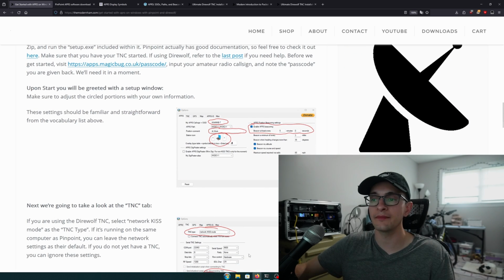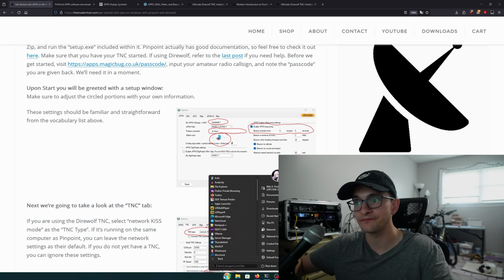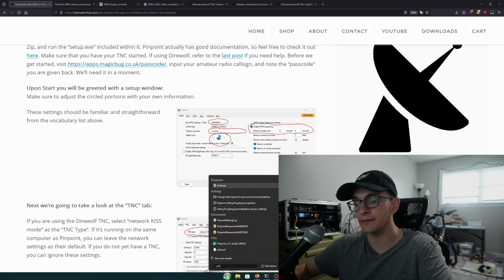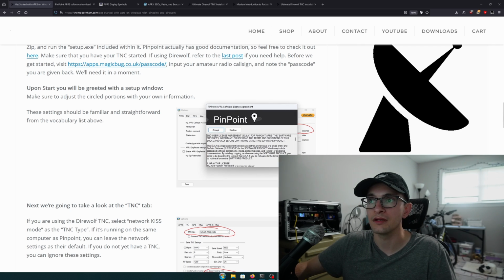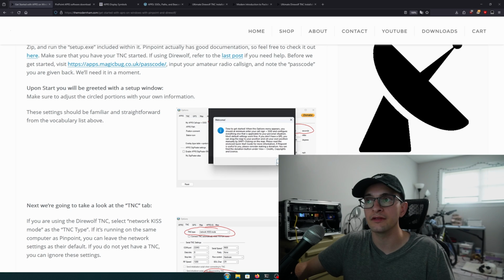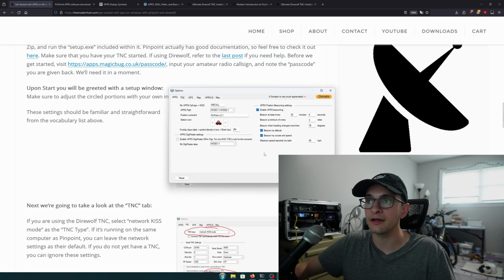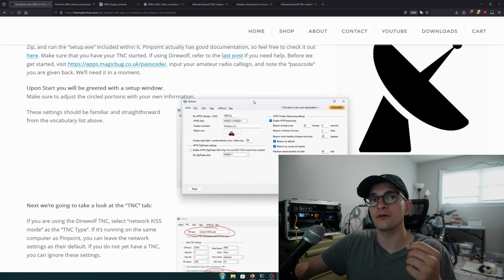So the first time you open Pinpoint, and we're just going to do that, it might have made an icon on your desktop, but I'm going to type in Pinpoint, and you should have a new shortcut to open. And the first time you open it, it's going to have this accept or decline, and it's going to open up a kind of first configuration menu, right? And we're going to go over all of these.